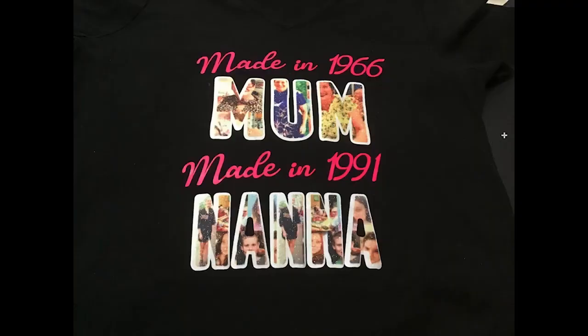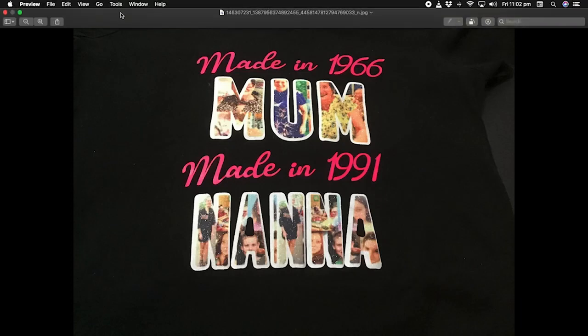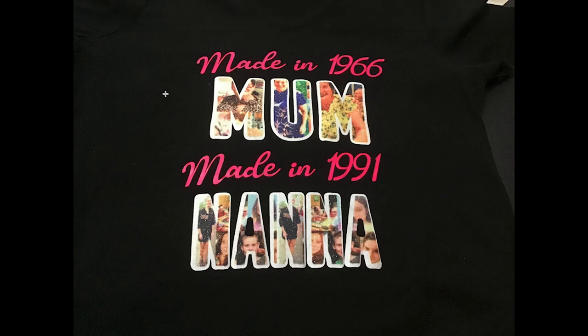Here's the final project that I have made previously for my mum. Made in 1966 mum, made in 1991 Nana. As I said before, this one was different because it was sublimation onto white glitter, made pretty much the same way that I just showed you how to make yours, but it doesn't have HTV around it. This didn't have the offset. This was actually the whole letter, because with sublimation you have to put it onto polyester, and white glitter HTV lets you do that.